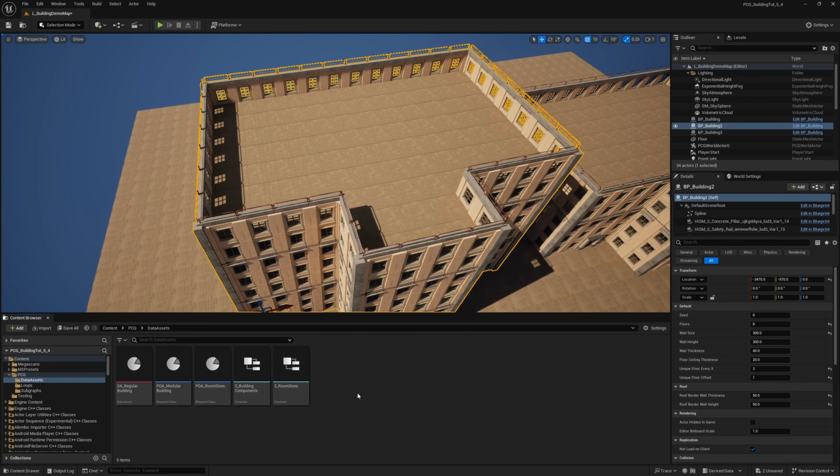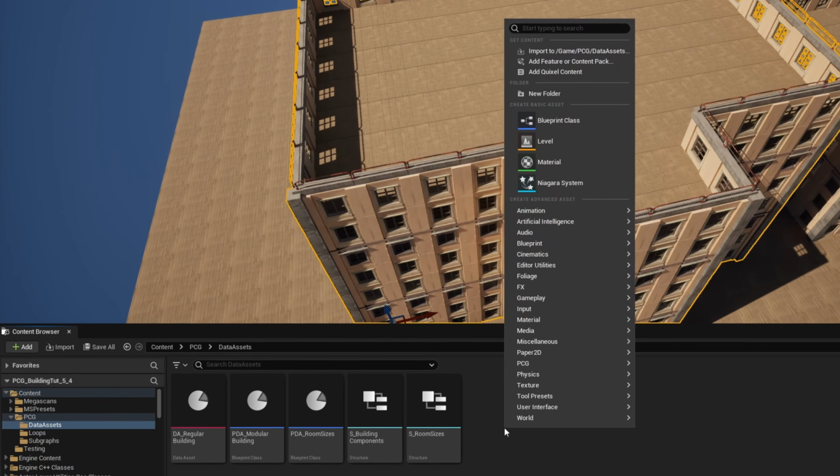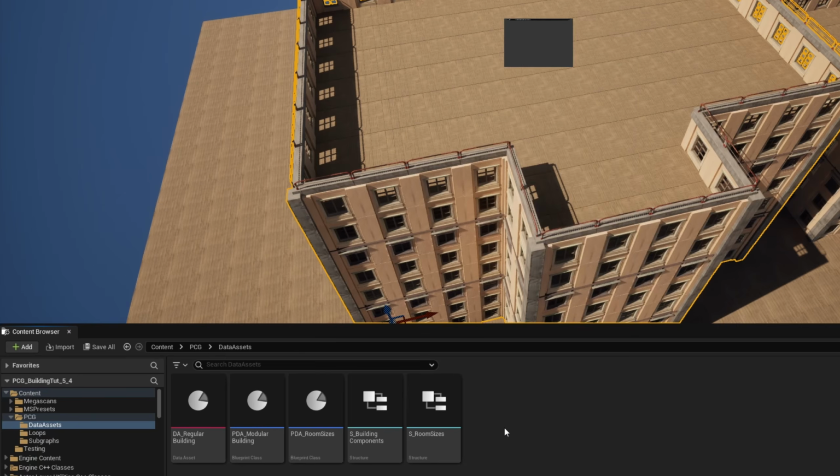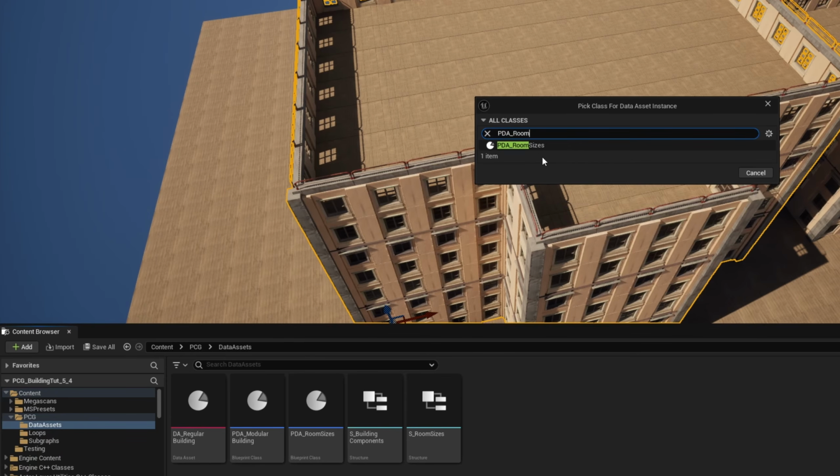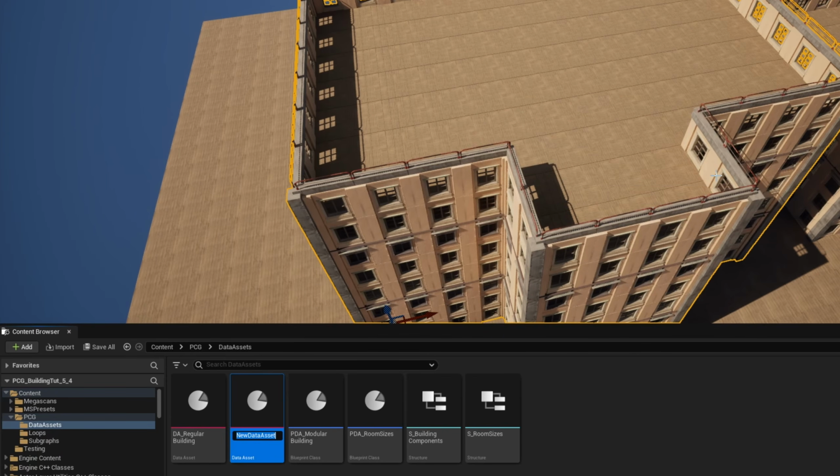And the last thing is to actually create the data asset itself. So I'm going to right click, search for data asset, grab ourselves a data asset. And here we're going to search for PDA_RoomSizes right there. Select it. And now I call this DA_RegularRoomSizes. You can have multiple of these and you can easily swap them out.